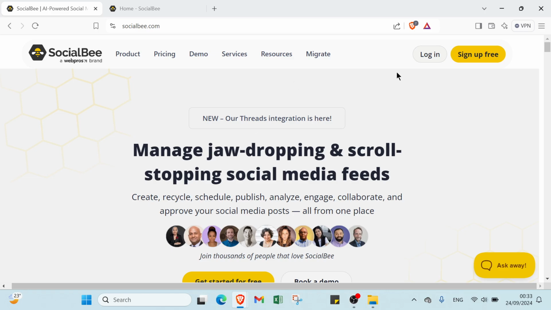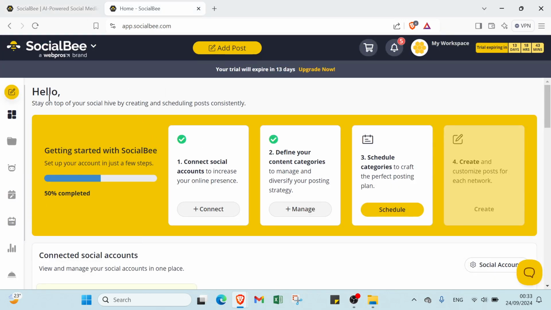So first of all, just click on sign up for free, and once you do that you will find this page. You write your email address and your password, then you get started. So this is the dashboard, as you can see.